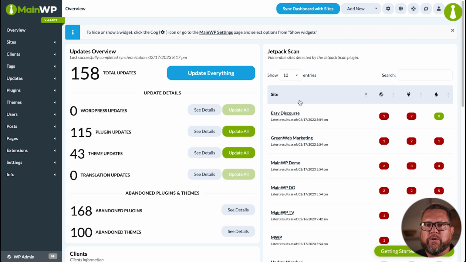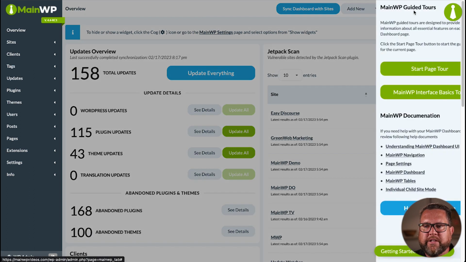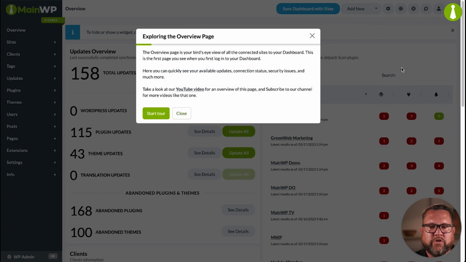And when you finish a tour, it'll go away, or you can close it like I just did, but you can always reopen it by going to the Help menu and Start Page Tour. And that'll bring that tour right back up for you.